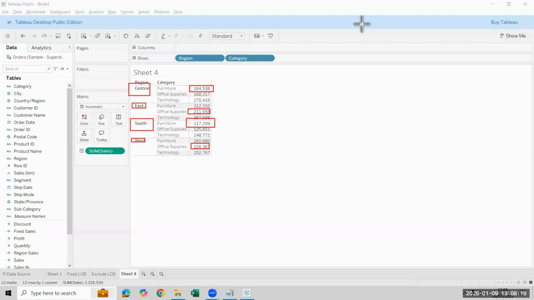So it is a twisting part because it is not related to your exclude or fixed. So here, when you see central, the furniture is the lowest one, right? And when you see east, the office supply is the lowest one. And when you see the south, the furniture is again. And when you see the west, the office supply is lowest. I hope this makes clear to everyone. So this is the minimum sale of your category level.